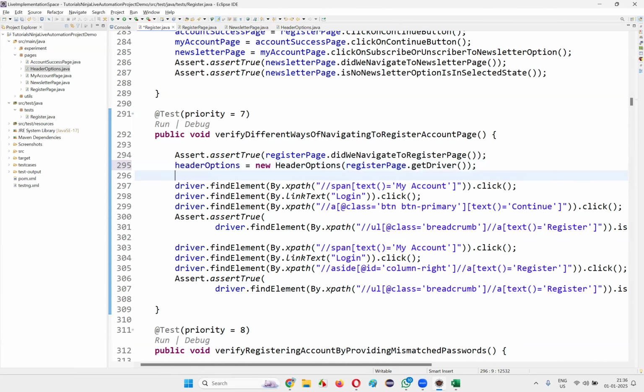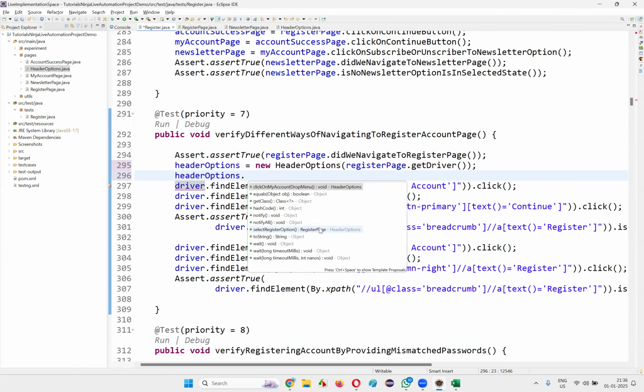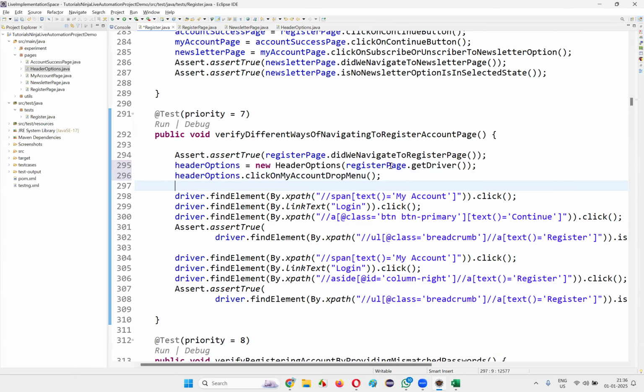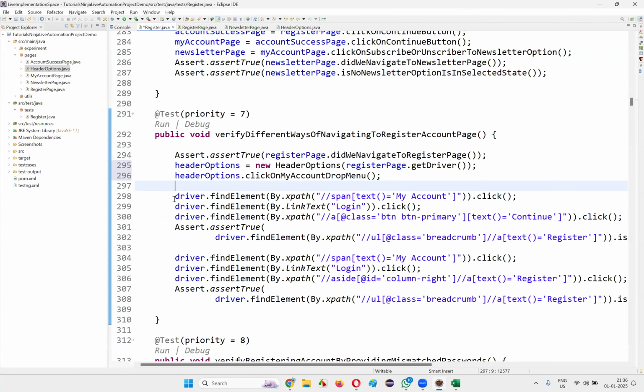So what is the next thing that I have to do? I want to click on my account and then select the login option. So here I'm going to write header options dot click on my account drop menu. When I am on the register page, in the header options I'm clicking on my account, and after clicking on that, I get register and login options. In that, I need to select the login option this time. Okay, this line is done. Then I need to select the login option.